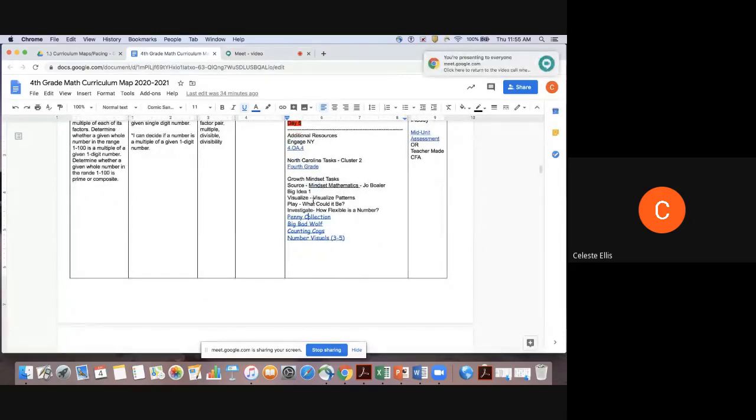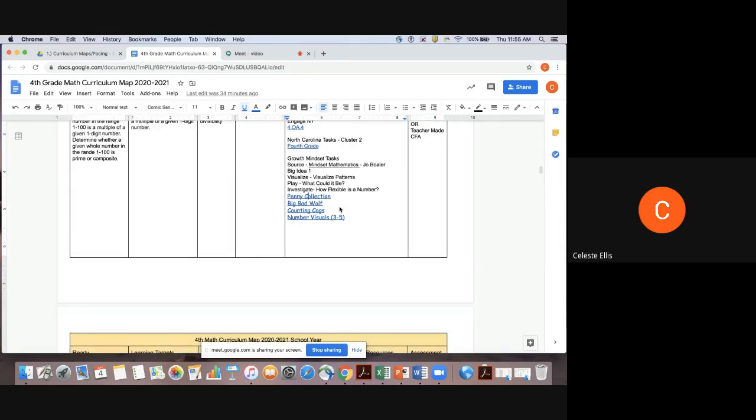Also, within this are some resources to this Mindset Mathematics by Jo Boaler. Each school building will have these books purchased. There'll be one per grade level. And these activities are based on the standards that are in that book. And these are just some great things. You can just copy them and implement some of these growth mindset tasks, which would be great.